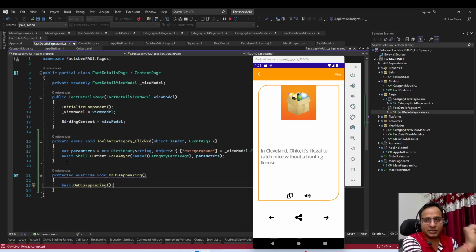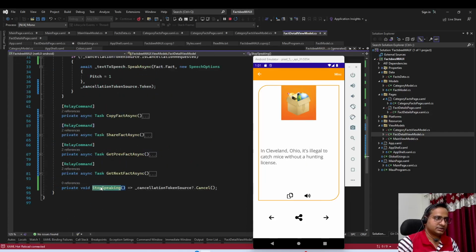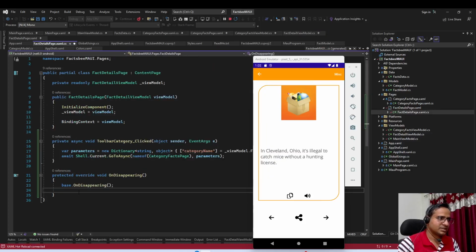So this on disappearing event is going to be fired whenever we are going to go away from this page. So when this page is going to disappear from the screen, then this event is going to be triggered. So when this is going to be triggered, we want to call this method, this stop speaking. So maybe for now let's make it public, and we want to call that method from here, view model dot stop speaking.